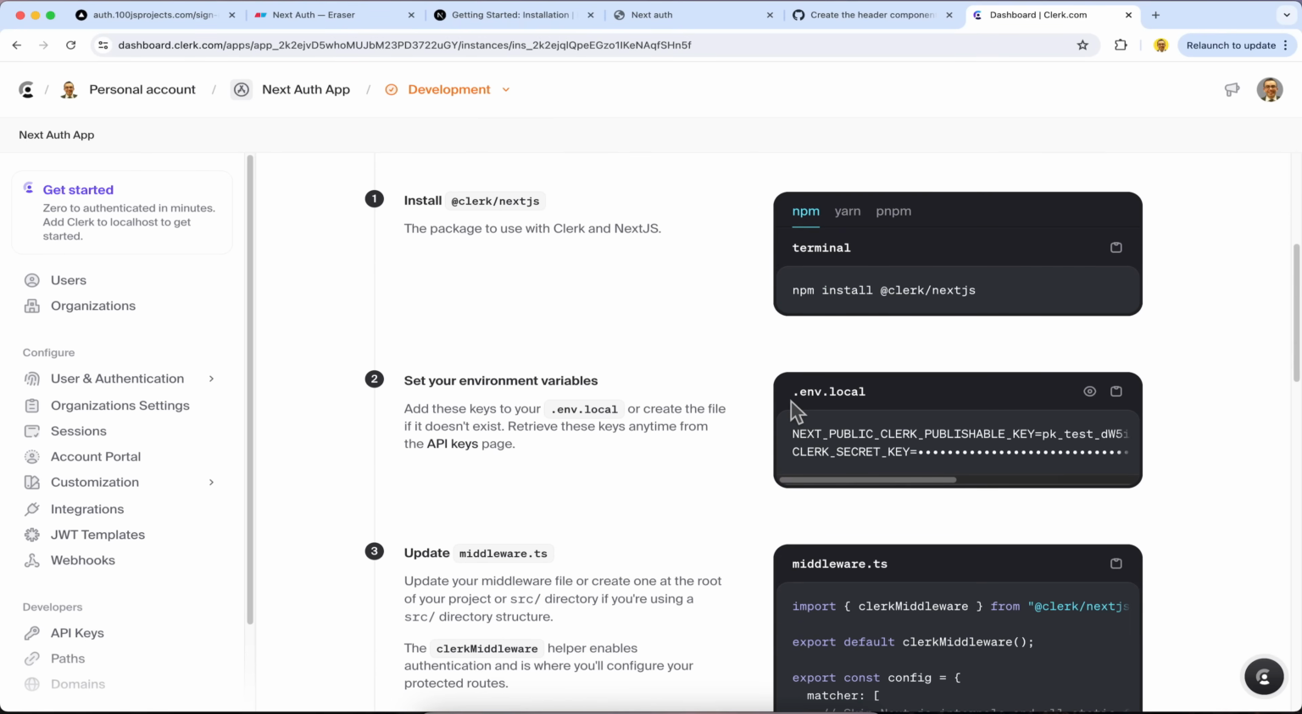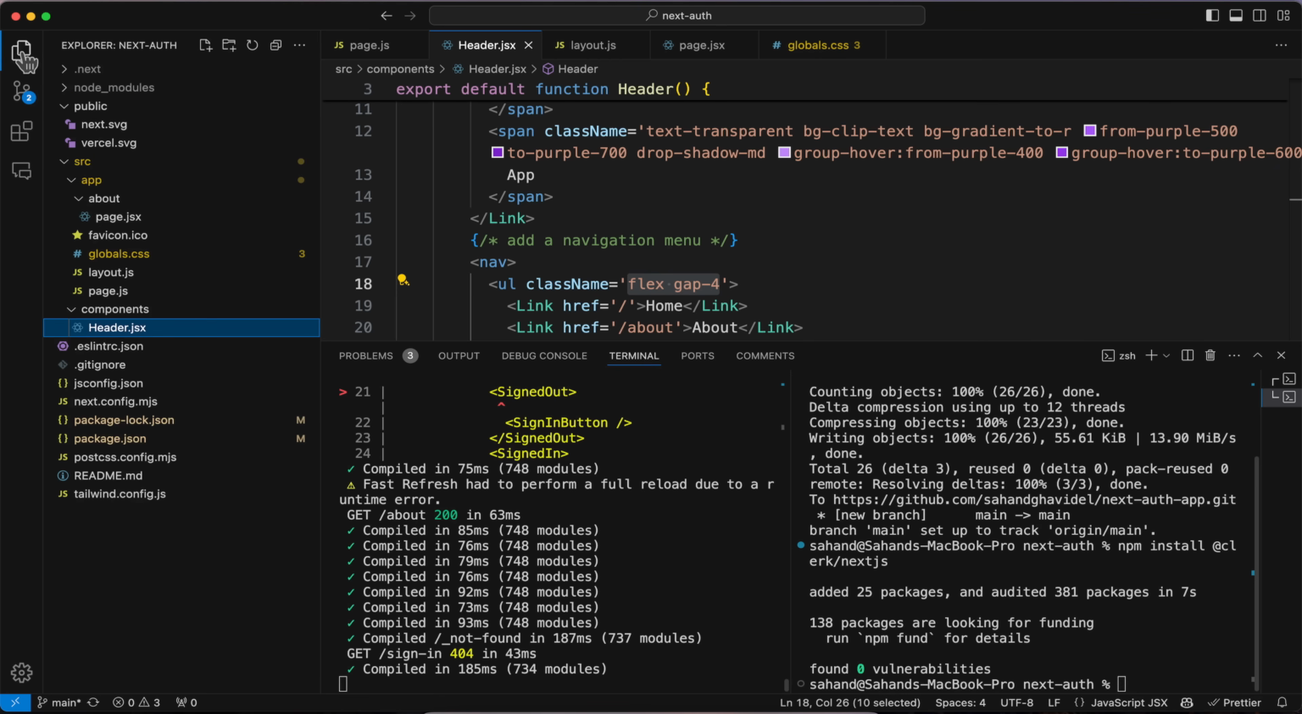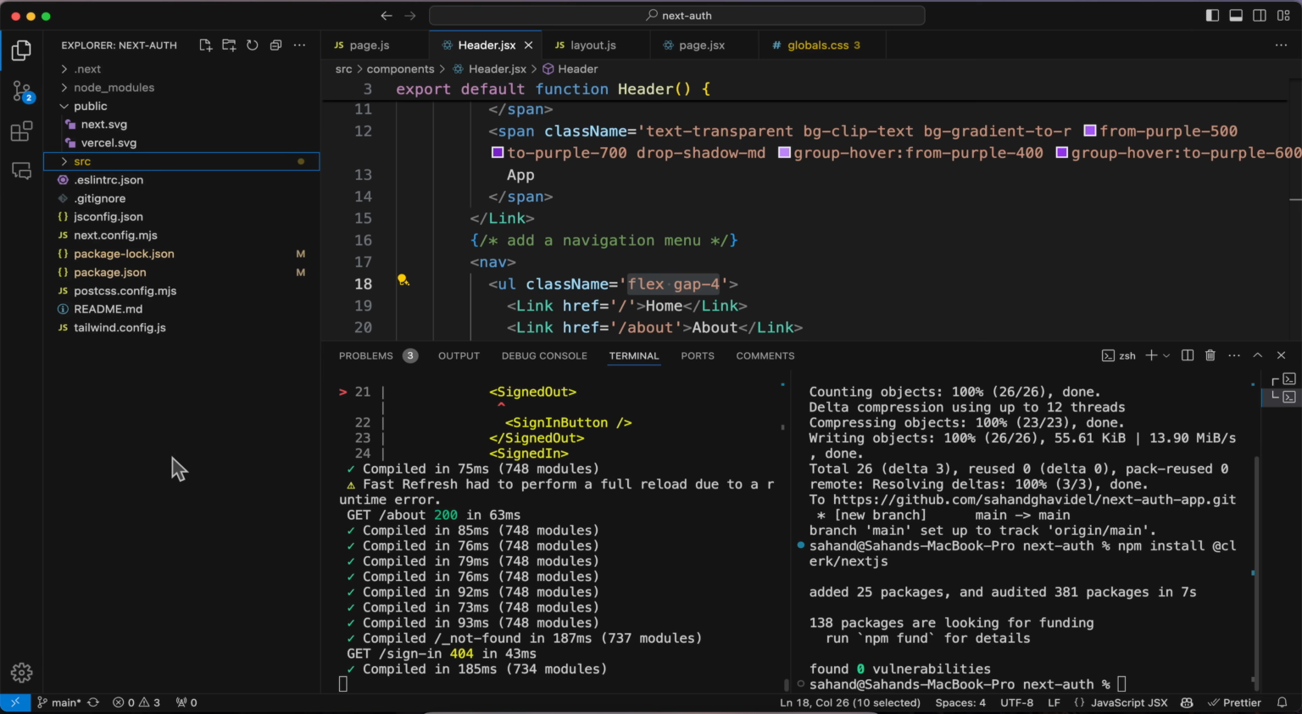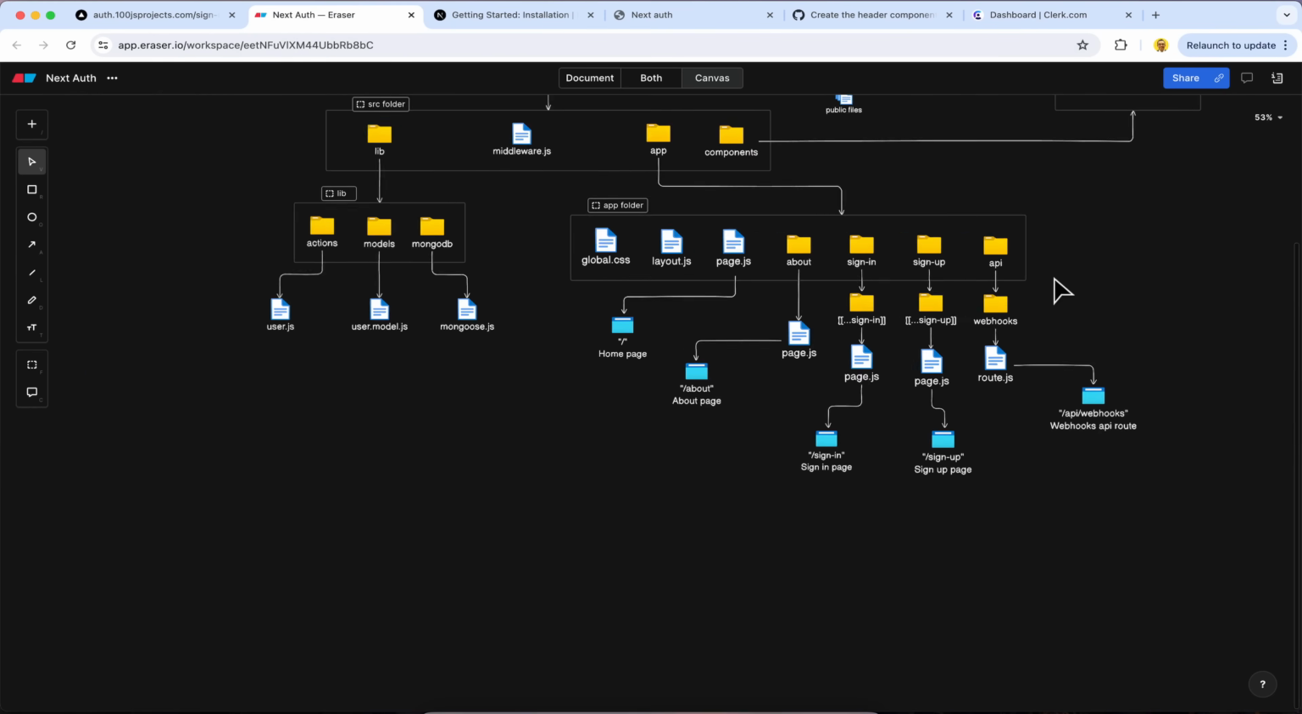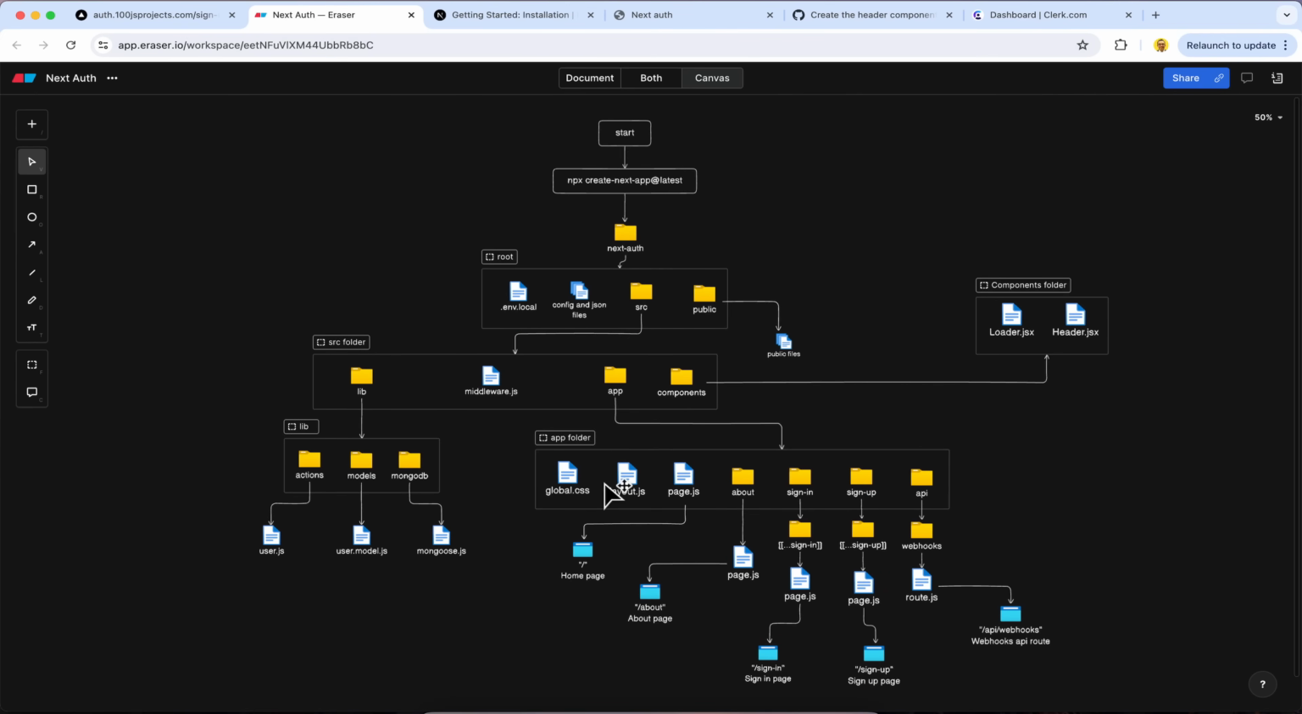The second step is to create a .env.local file and add our secret keys, the Clerk secret key and also the Next public Clerk publishable key. Both of them are necessary for our application. We just need to copy this and we go back to Visual Studio Code and we need to create that .env file inside the root directory. I'm going to show you here. So let me zoom back here. You can see that inside the root directory, we have the .env.local file.